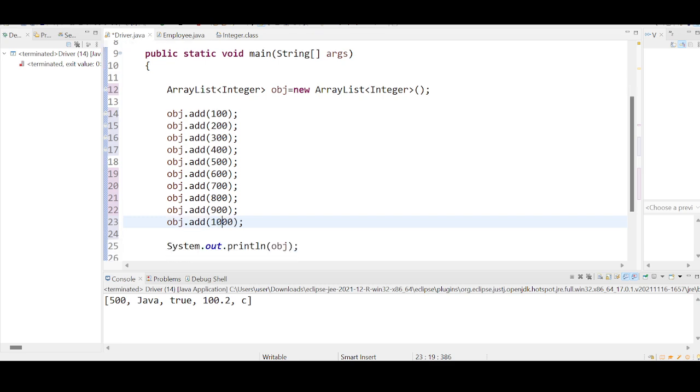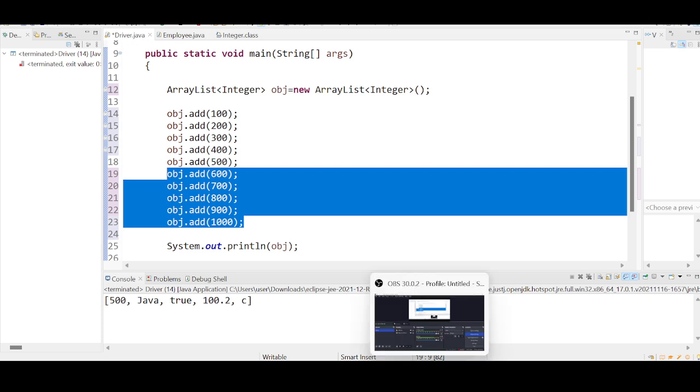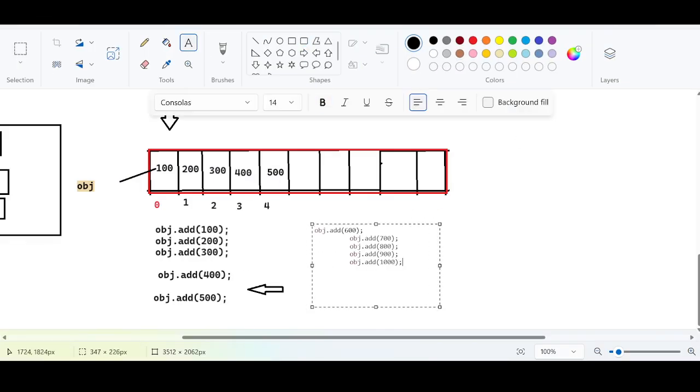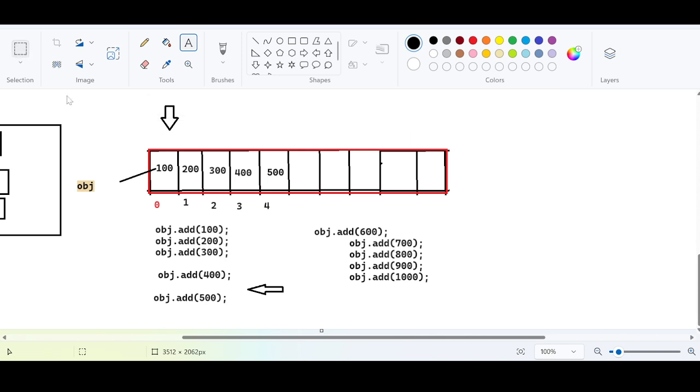1000. Okay, now you see, we have already added 5 elements. Now we are going to add another 5 elements and visualize what is happening behind the scenes. Because of our new changes, these are the changes in the program.